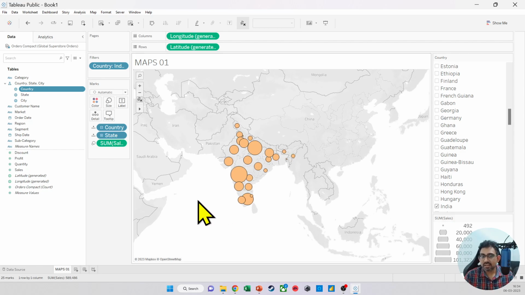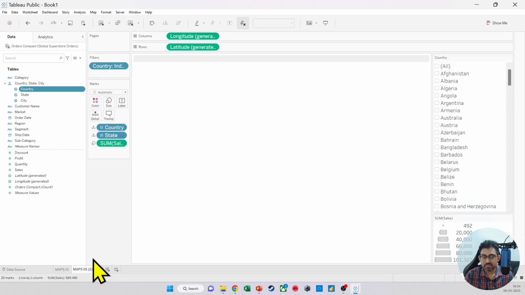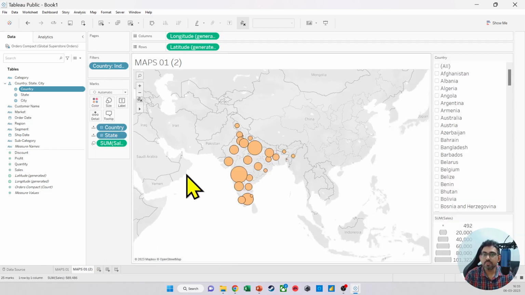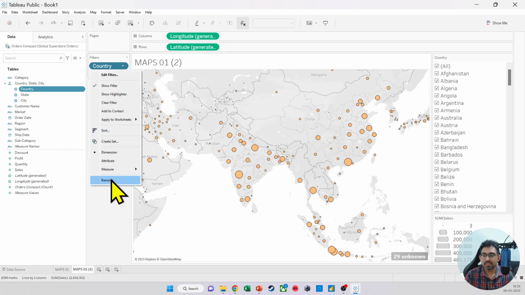What are the other things that we can do with the map? Quite a lot. So this is one map and I like it. So I will right click and duplicate, and let's make maps 2. And the first thing is I want to remove my filter. So from the filters pane, you can simply select and remove it.